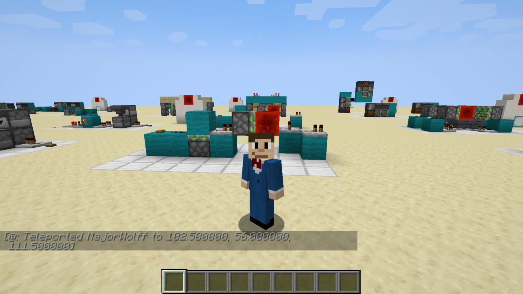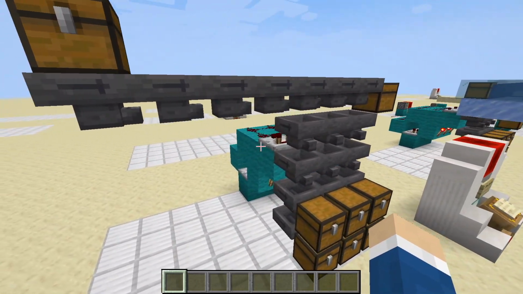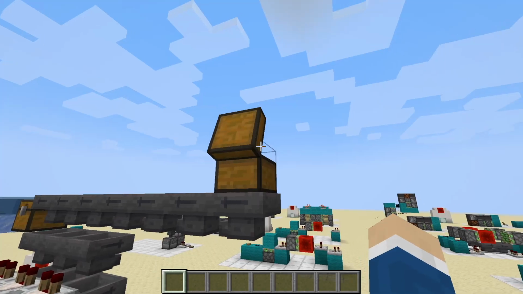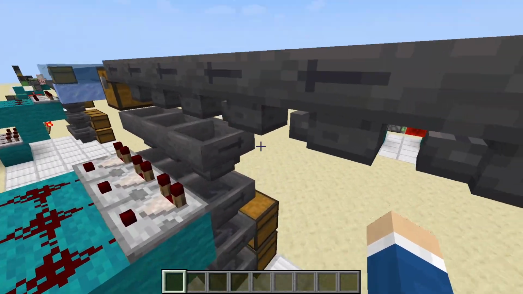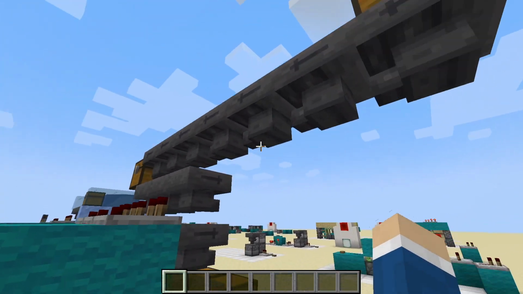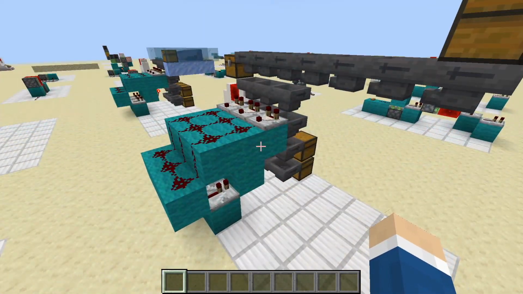The item sorter is a very simple circuit, and its name describes mostly what it does. All it does is take a bunch of items and, according to name, sort them, and that's exactly what it does. All these items go through here and then get sorted into different containers. So how does it accomplish it?